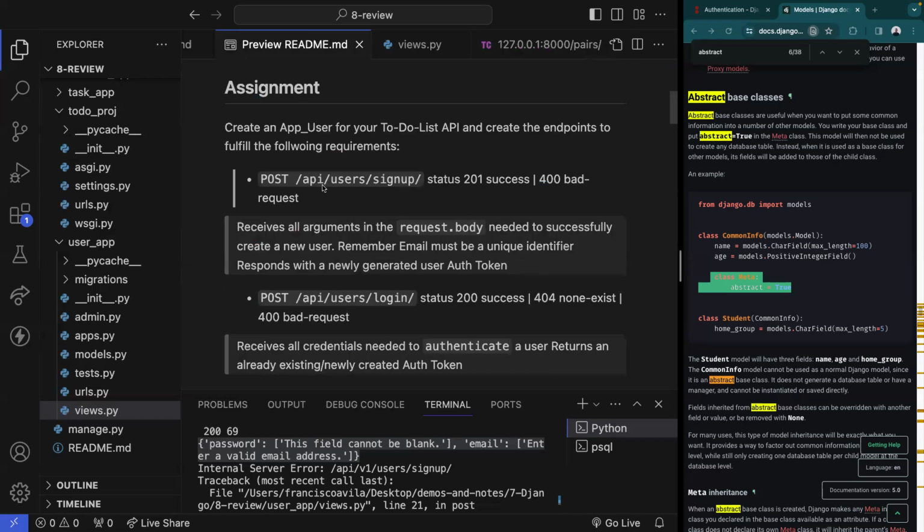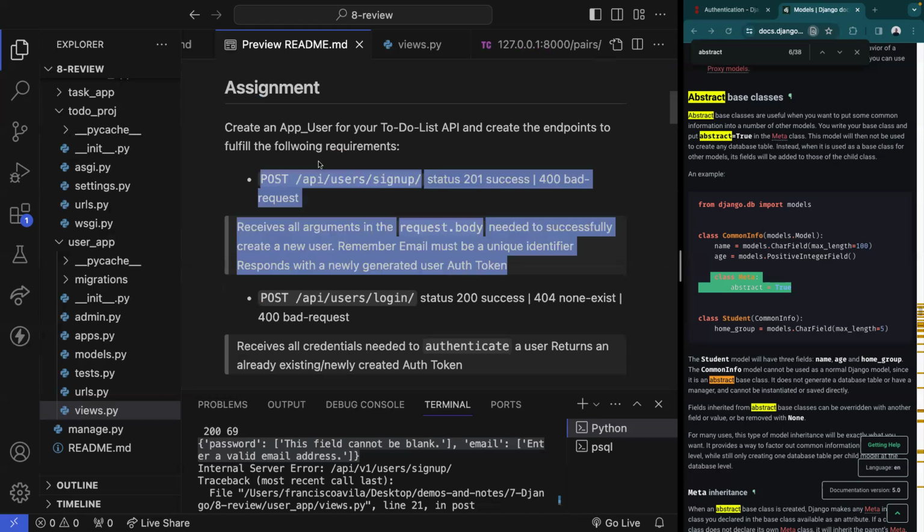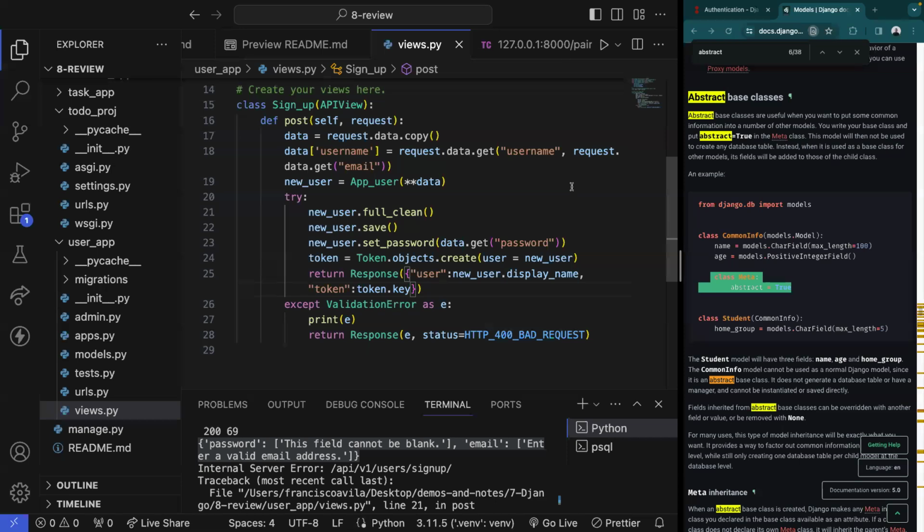Does anyone have any questions regarding how we created this first endpoint for being able to create a user and get back a token? I do have another question. Go ahead. Can you go back to the view that we were just looking at? Can you talk to why the token doesn't actually get saved with the user? Or maybe I'm just confused.